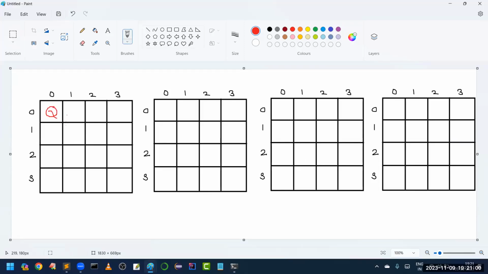Can I take a queen here? Because there is no other queen, there won't be any collision. You can see in these directions, there is no queen. Of course, it can't move towards left, it can't move up, and it can't move in the diagonal because this is the starting point. Yes, it is valid. So already in the first place, one queen is there.